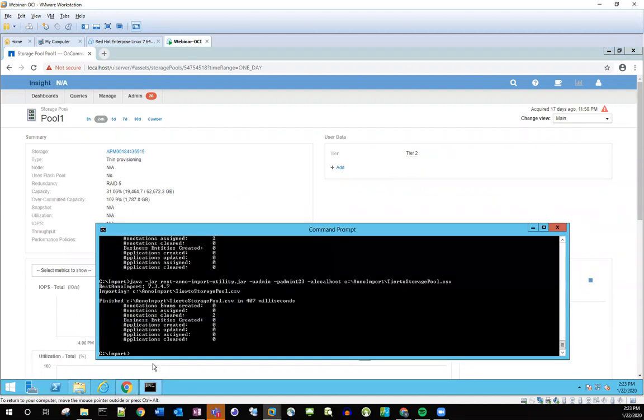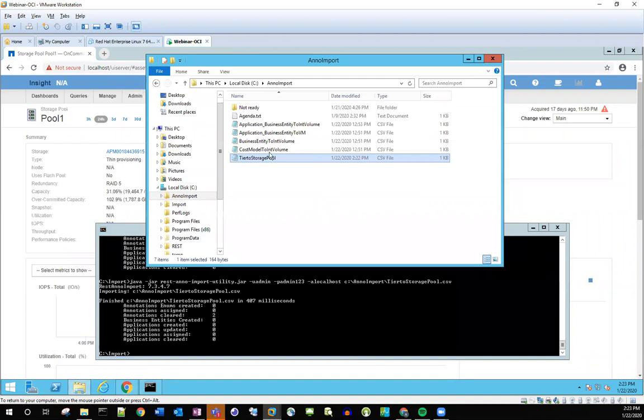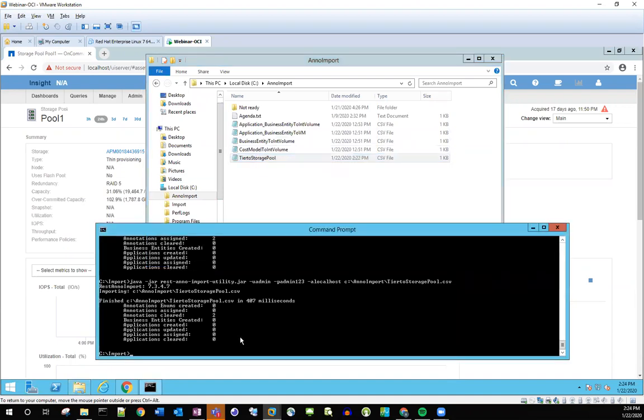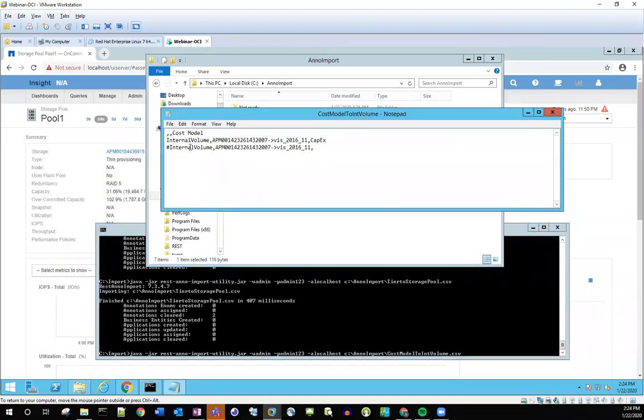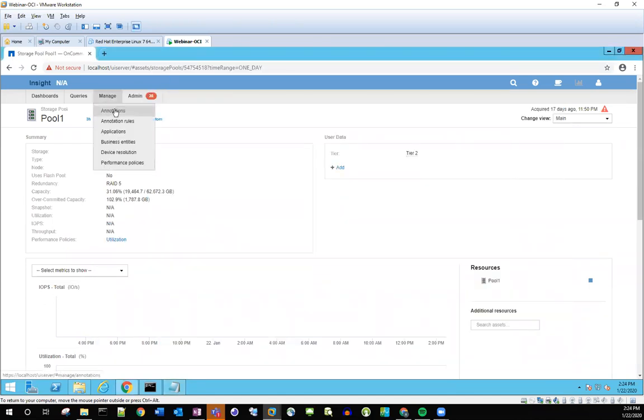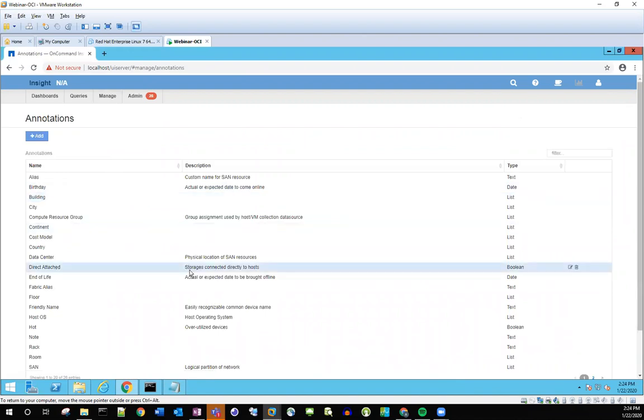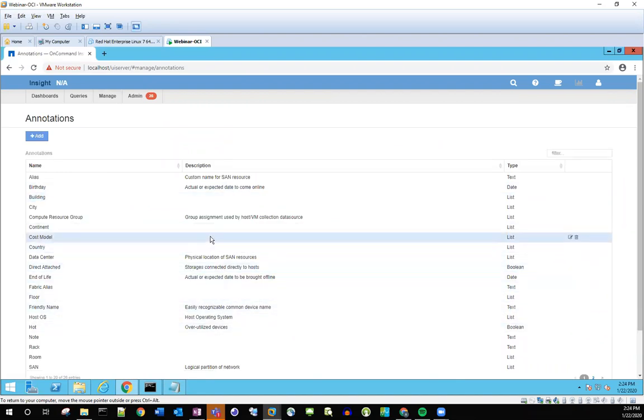Let's go on to another one. Let's go on to cost model to internal volume. Okay. So let's look at this one. All right, so here in this one, I have an annotation called cost model. And let's see, cost model. Okay.